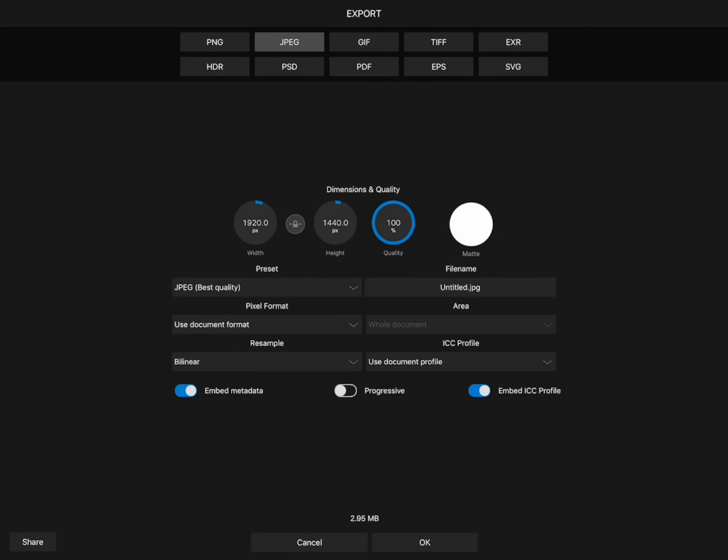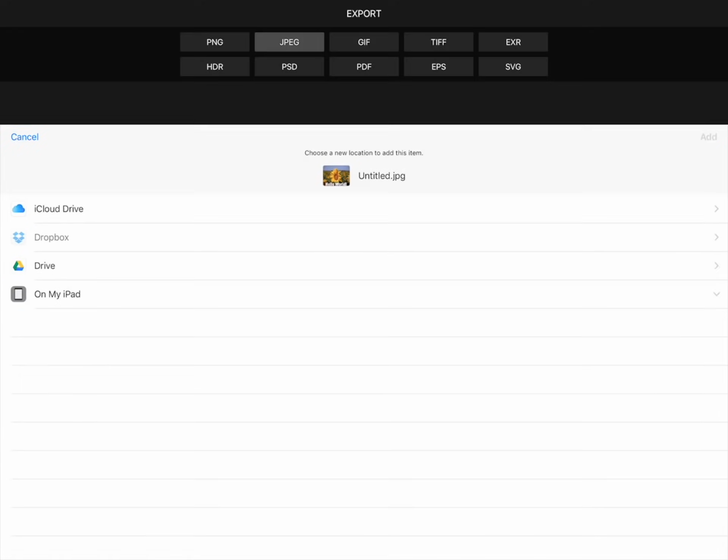Near the very bottom, you'll see that our picture is 2.95 megabytes. But if I decrease the width, now it's only 2.46 megabytes. We can also lower the quality if we want to decrease file size. If I take the quality from 100% just down to 95%, you'll see that our file size is now under 1 megabyte. When you're satisfied with all of the settings, you can press OK.